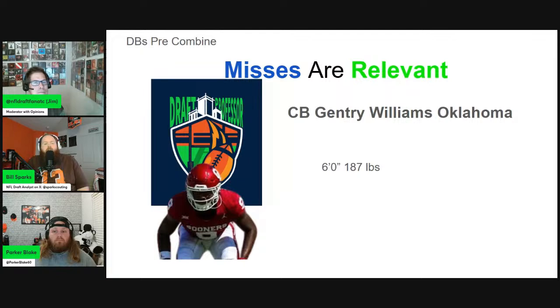But if I'm a GM and I'm looking at Gentry Williams, his medicals are going to be a huge question mark for me. Parker, if you're looking at a corner like Gentry Williams that's a burner like this and has some medical concerns, what do you think is a good way to get him on the field, per se? Yeah, for sure.